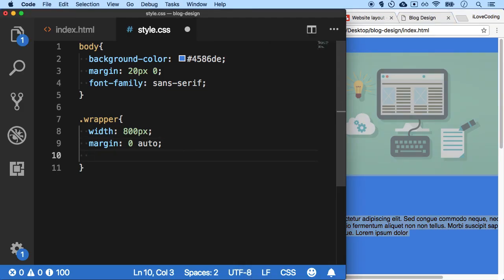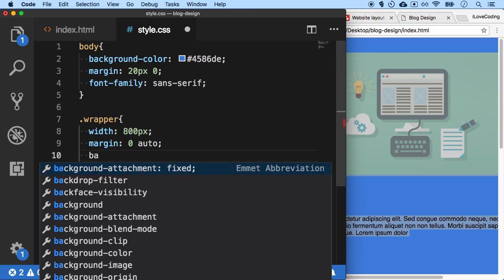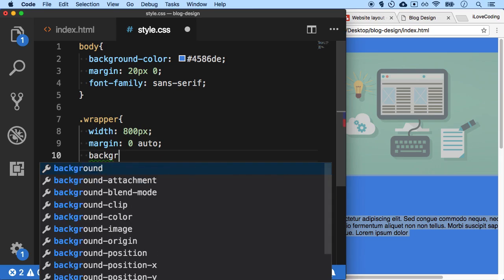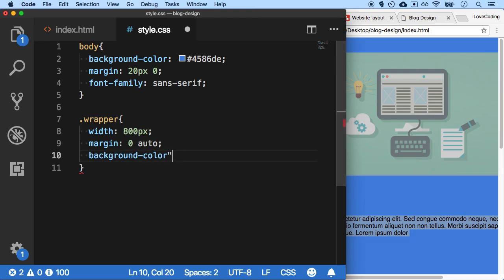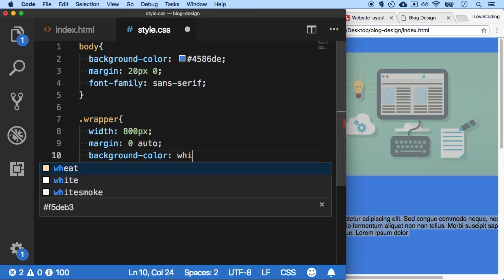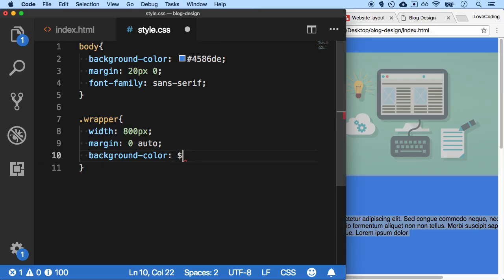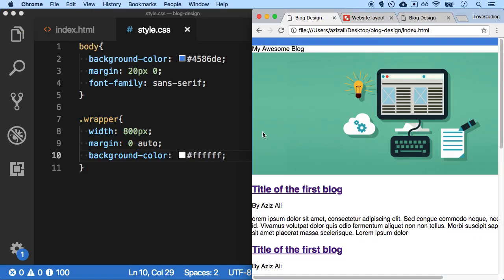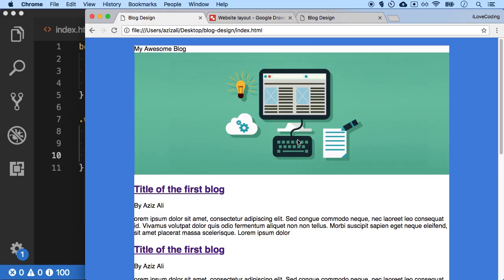Now moving on, we want to make the background color for this as white. All right, save, refresh, and you see it's white in color, so now it's getting a little bit more beautiful. All right, moving on.